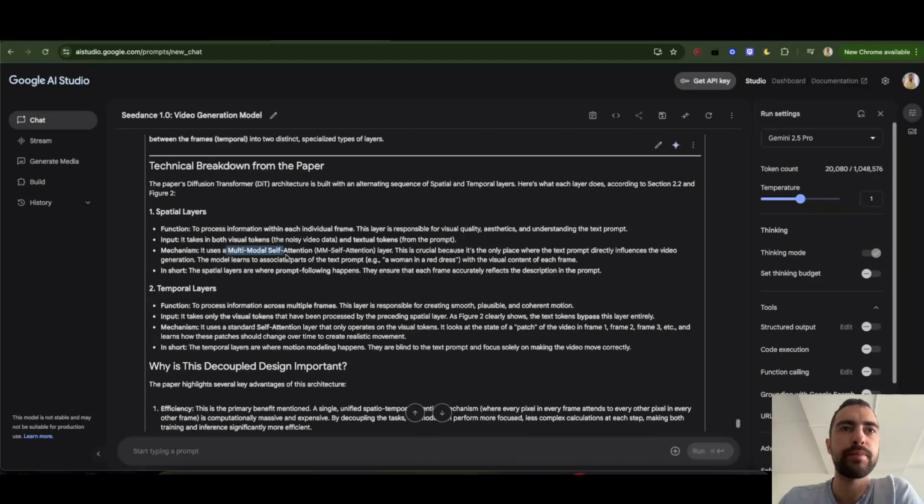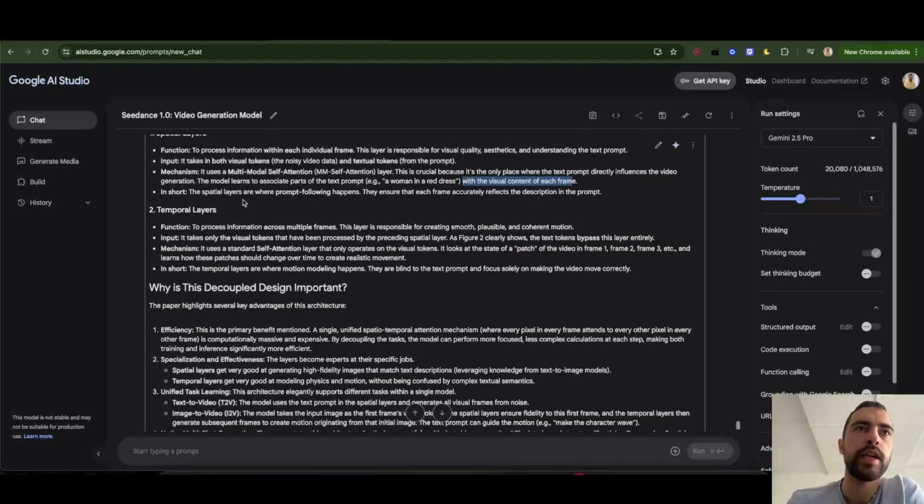It's using multimodal self-attention. This is the only point where the text prompt directly influences the video generation. The model learns to associate parts of the text prompt, a woman in a red dress, with the visual content of each frame. In short, the spatial layers are where prompt following happens. They ensure that each frame accurately reflects the description in the prompt.